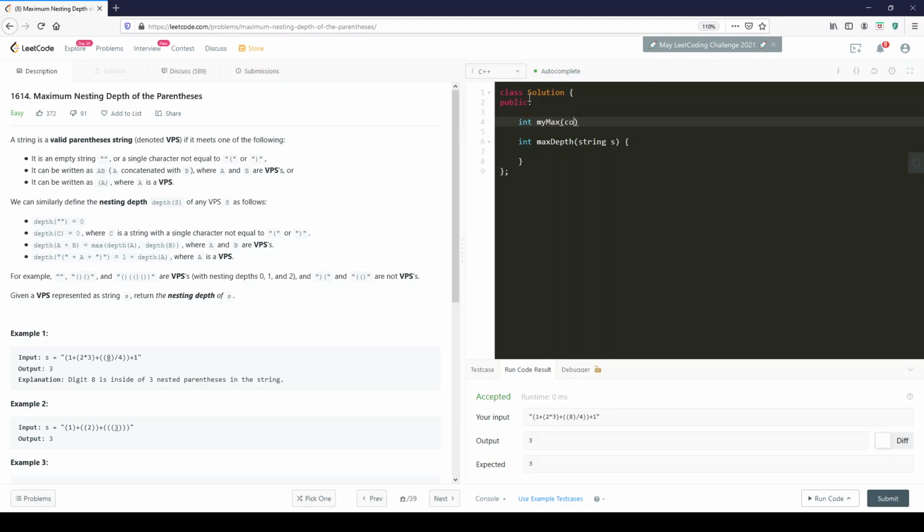Well, let's come up with our classic little my max function, which is going to pass two parameters by reference, two integers by reference. If a bigger than b, return a, else return b. Okay.